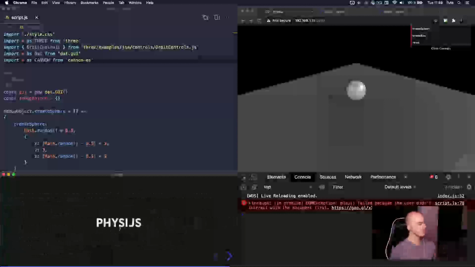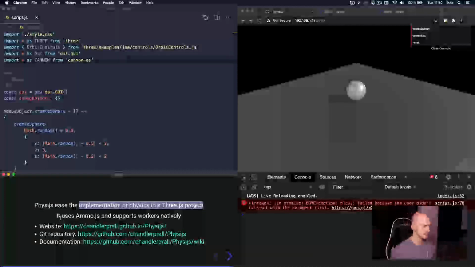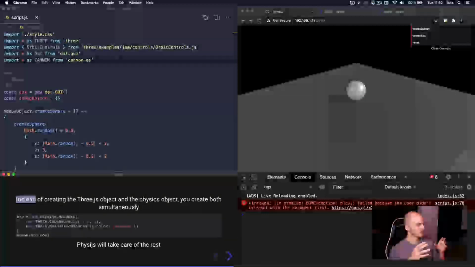Next thing is about Physijs. I hope I'm saying it right. Physijs. We talked about Physijs at the beginning of the lesson. Physijs will ease the implementation of physics in a Three.js project. It uses Ammo.js, and it works with workers natively, so we'll have better performances without doing anything. The idea is that instead of creating one mesh and then one body, you will only create the Physijs box mesh, and it does the same work we did before by creating the Three.js version and the Canon.js version. So we have nothing to do, which is great.